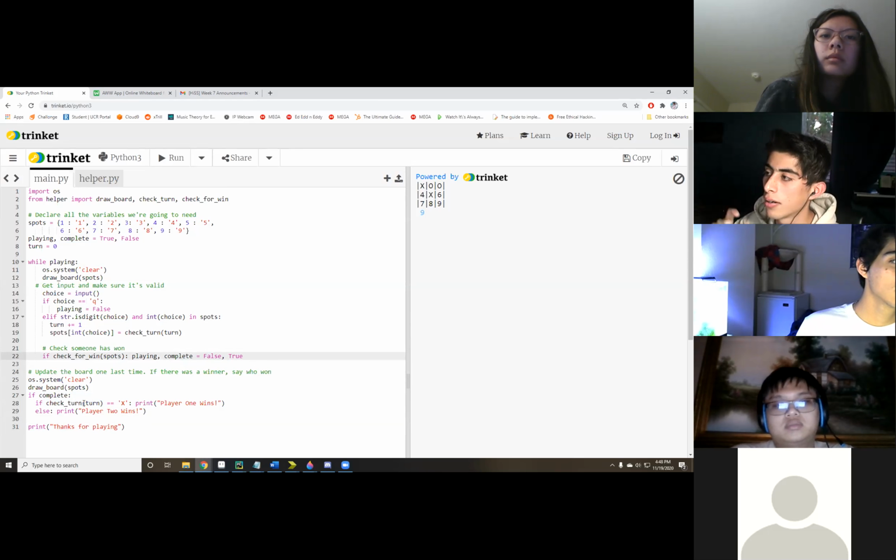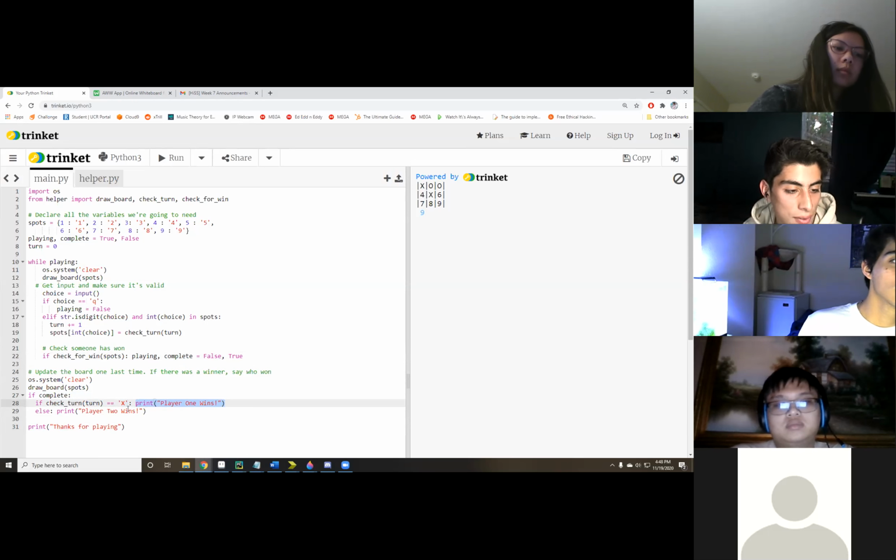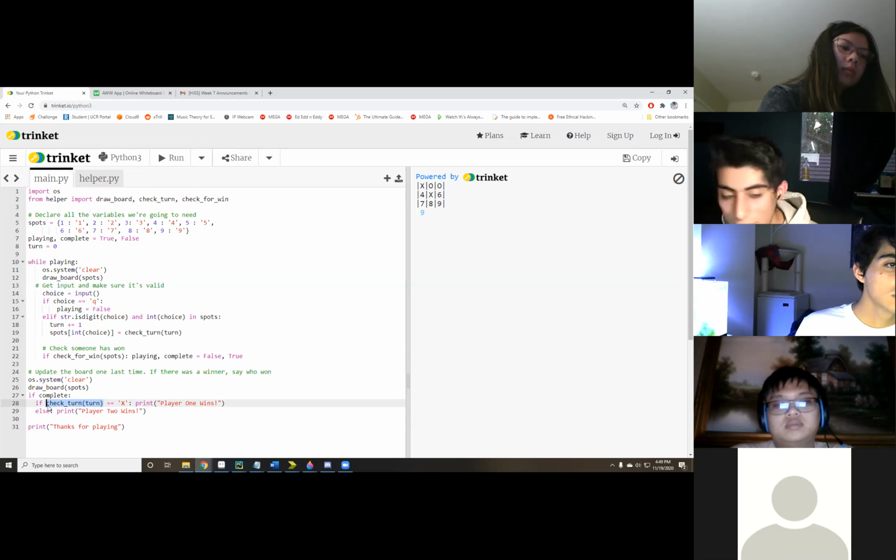And whoever made the winning move on that turn, we're going to call them the winner. So if the turn with the winning move was an X, then we'll print that player 1 won. If it's not an X, then it has to be an O, so we'll print that player 2 won. And to check this, we already made a function called check turn. We're just going to go ahead and use it again.